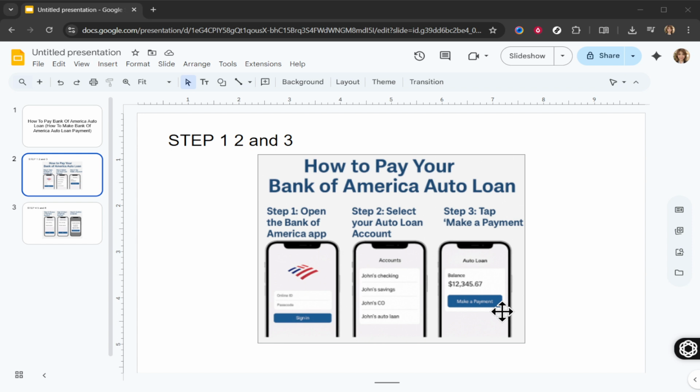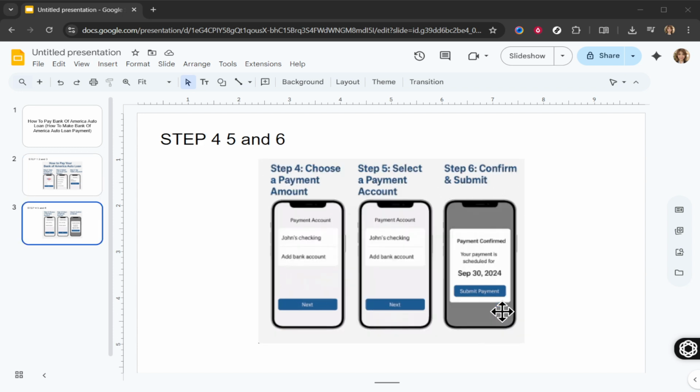After deciding how much you want to pay, the next step is to select a payment account. If you have a Bank of America checking or savings account linked, you can select that for a quick process. Otherwise, you have the option to add an external bank account. To do this, you'll just need the routing number and account number of that external account. So make sure you have those details on hand.